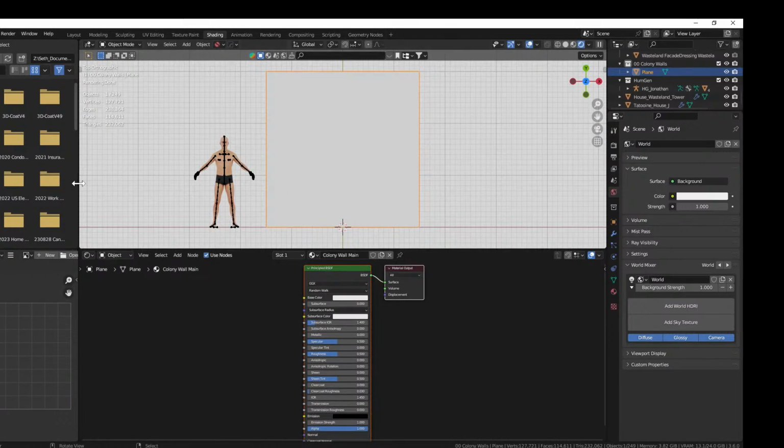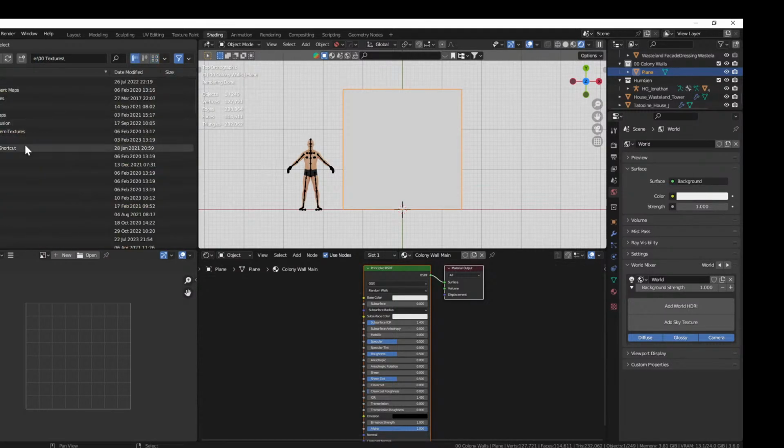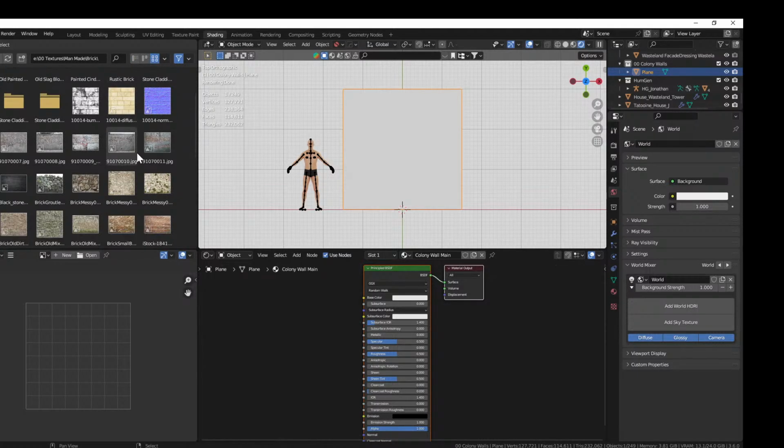I'm gonna just go over here and I'm gonna go to E, textures and man-made. And let's see what we've got in the way of brick, just to see if there's something cool that's different from the other ones.